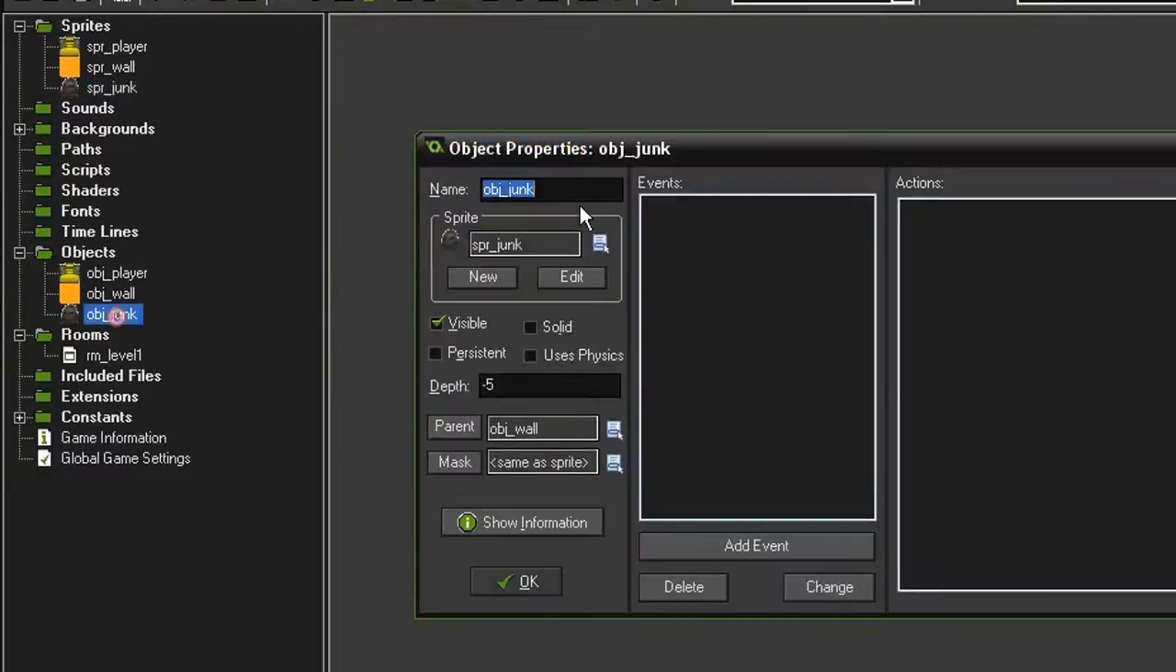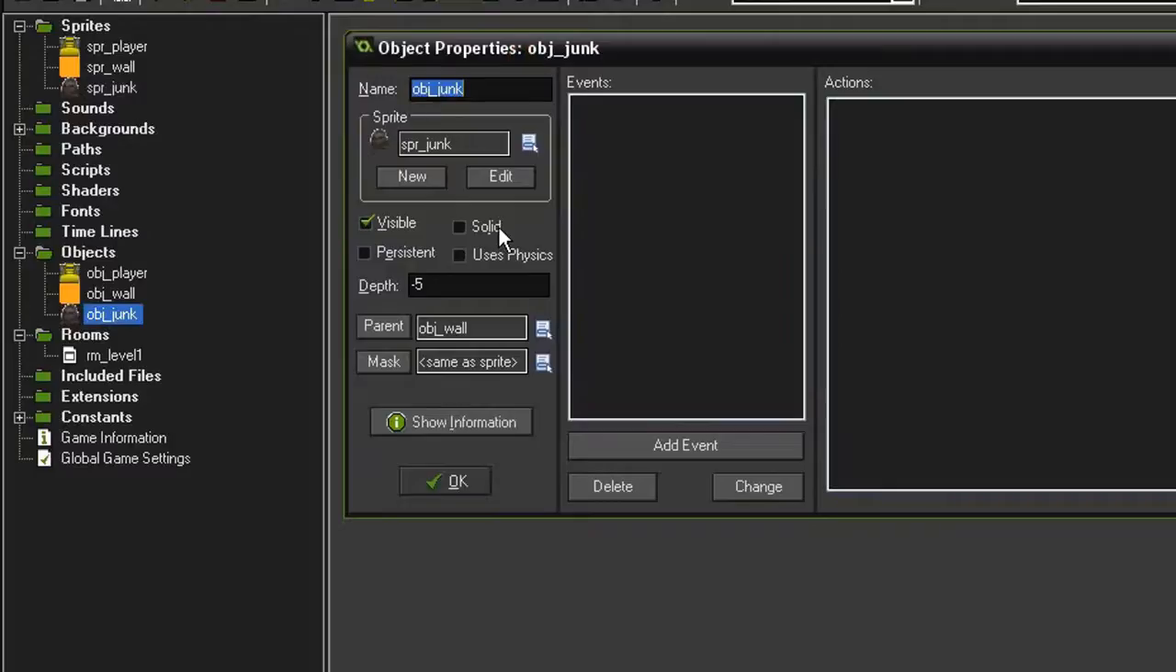And then I've created an object junk. This one is not solid because we're going to later have it move on to another object, but I've set the depth to a negative 5. That way it will appear above the player in the way I mentioned. I've also set the parent to the object wall.